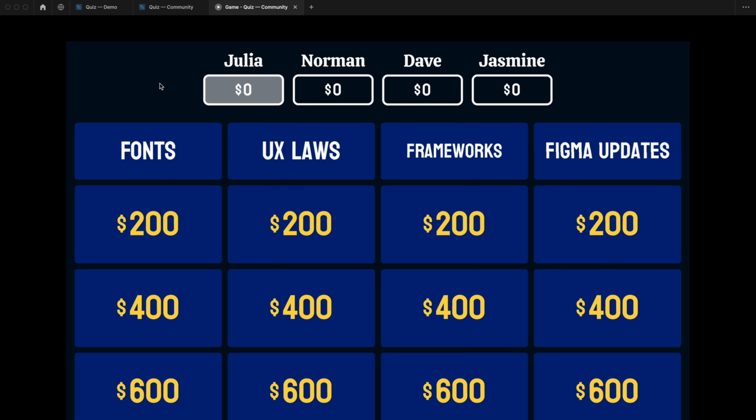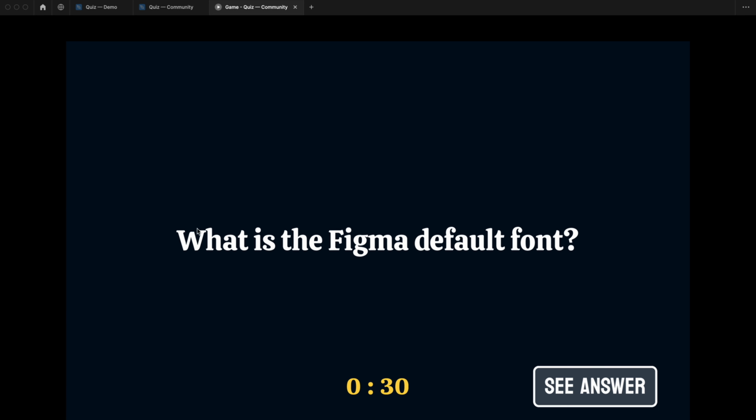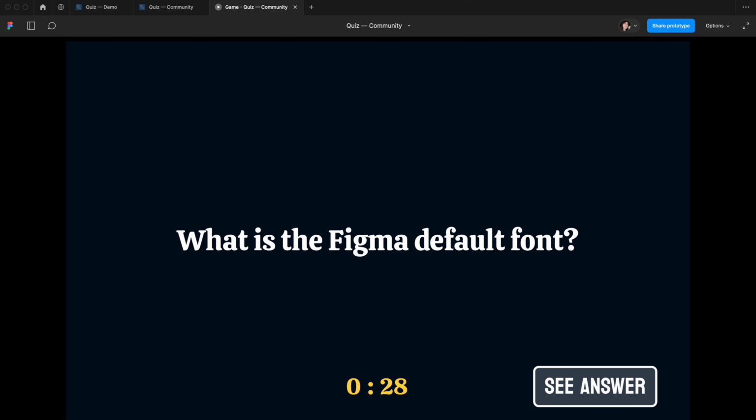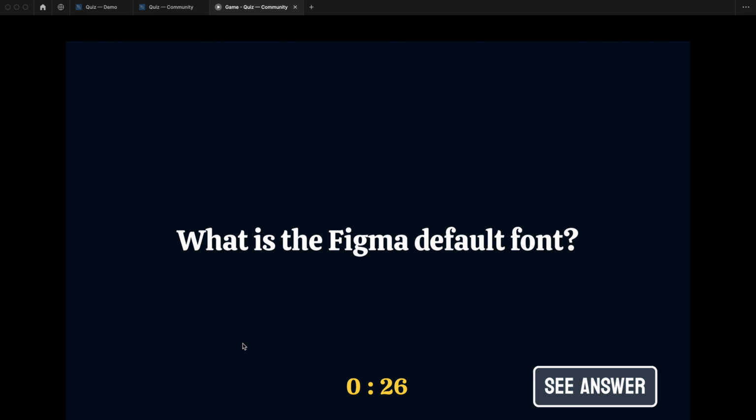Now let's pick a question. Let's say this one. As you can see, we automatically start a timer for 30 seconds, during which the participant has to give an answer. We also see the text of the question and the See Answer button. The question is, what is the Figma default font? Now, since I'm the person who collected both the questions and the answers, I know it's Inter. Let's check if I'm right.